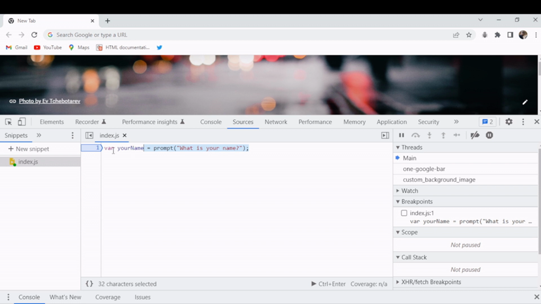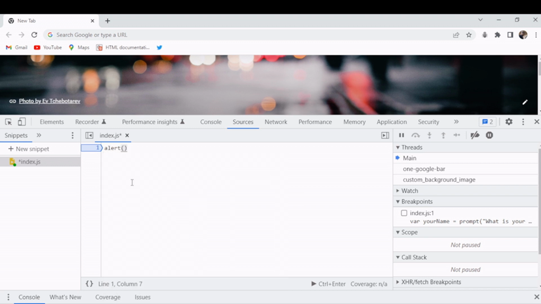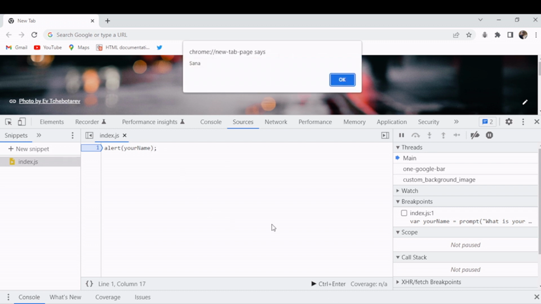I'm going to remove this line of code here, and then I am going to use an alert like so. Okay, and then I'm going to type the name of the variable, yourName, like so, and then let's run this code. Now as you can see, the output is Sana. So I typed in the name of the variable, and the output that we get is Sana. This confirms that our name has been saved inside this container which we named yourName.